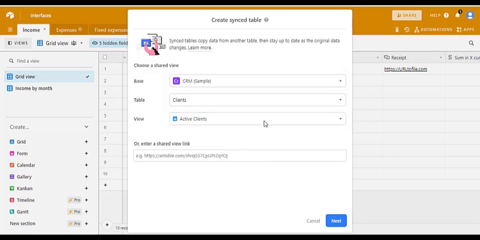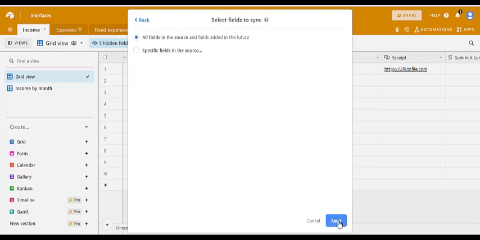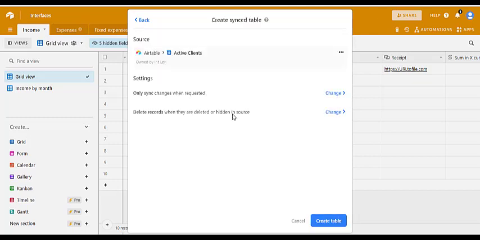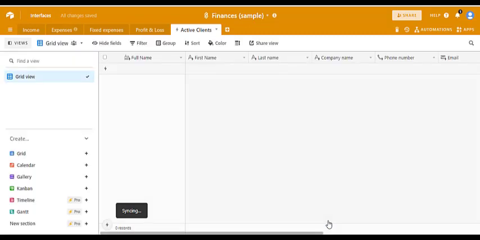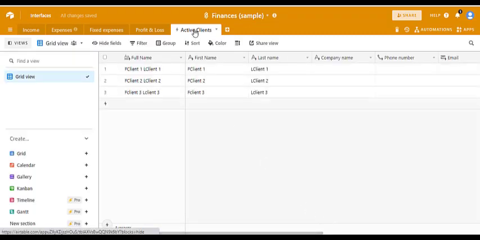I could have also simply put the link here. So I copied it before and I just put the link there. And then it's asking me if I want to do all the fields or just part of the fields. So I'm going to do all fields because that's what I want. And create table. So let's just call this clients.